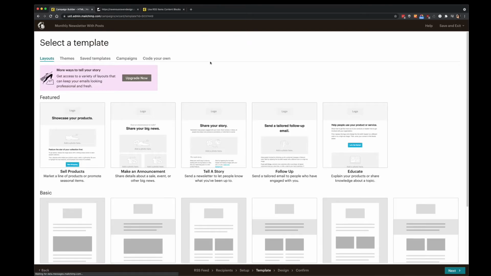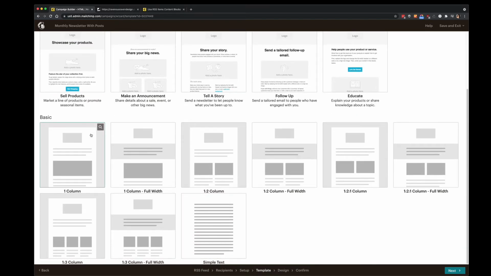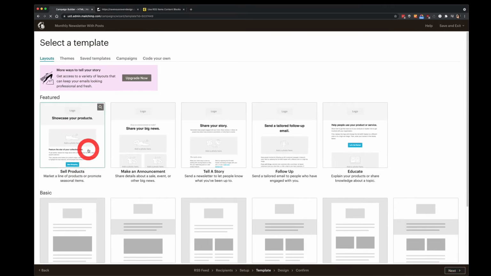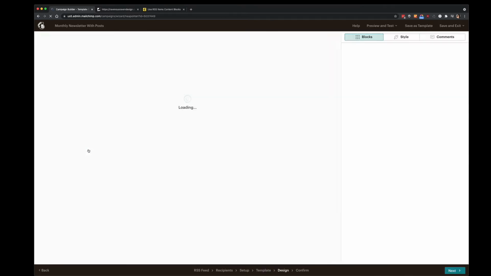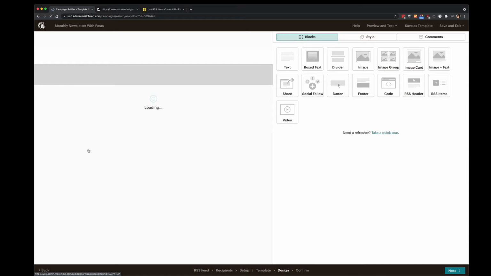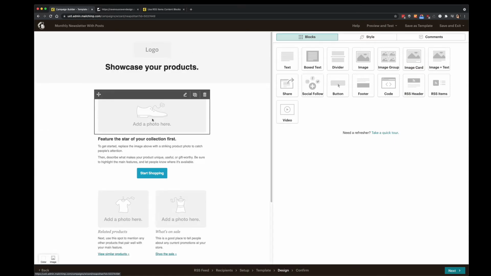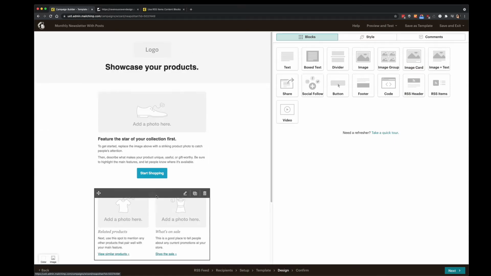All right, now we select our template. We're going to go ahead and just choose something because it's going to change depending on who you are. You can choose these basic templates and fill in what you want. I'm going to go ahead and just choose something. This is a cool one because I can showcase a product and I can showcase more products down here.